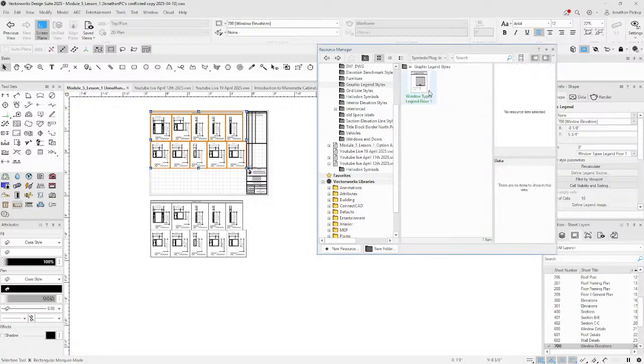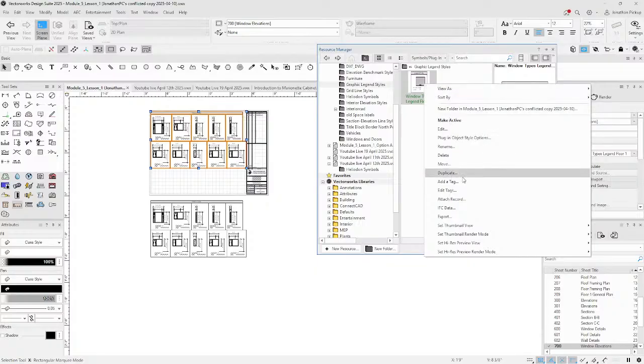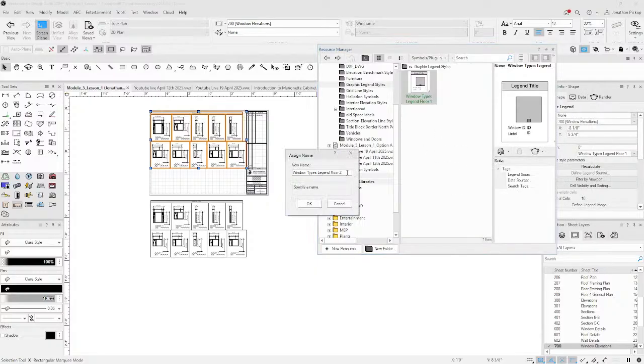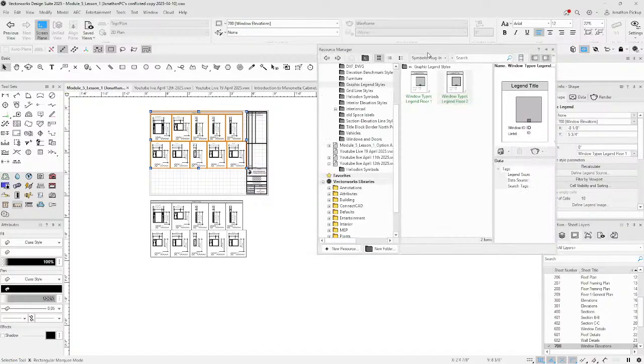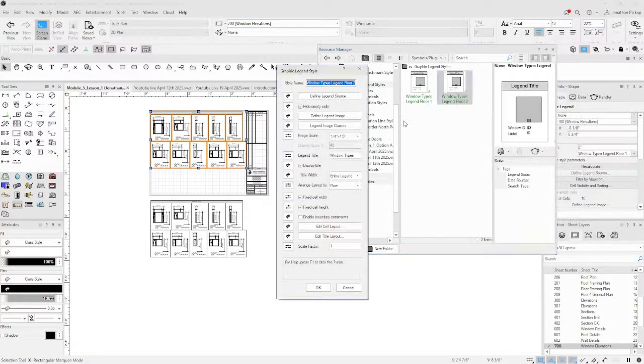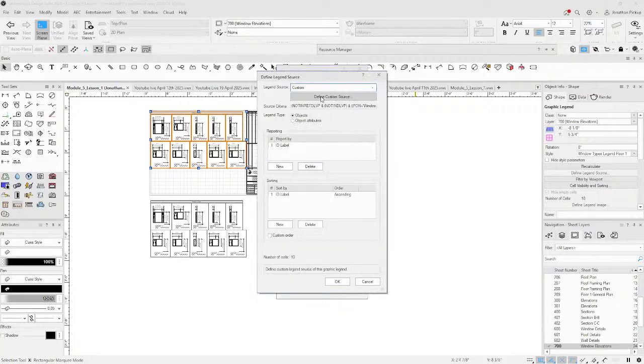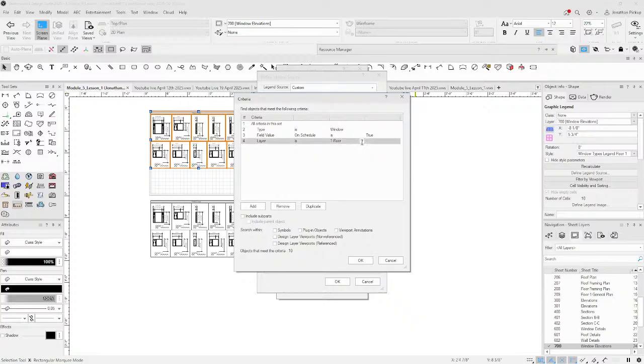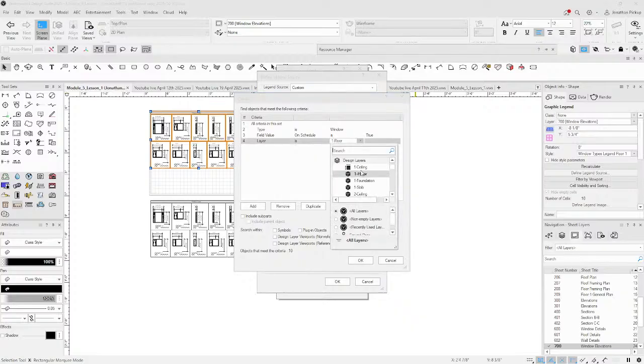Okay. Now I've only got one in here at the moment, so I'm going to duplicate that. I'm going to call it floor 2. Luckily, because I used a number, it's automatically done. Let's right click and we'll edit that. And here we're going to define the source, and the custom source is floor 2. So I'm just going to grab the floor 2.